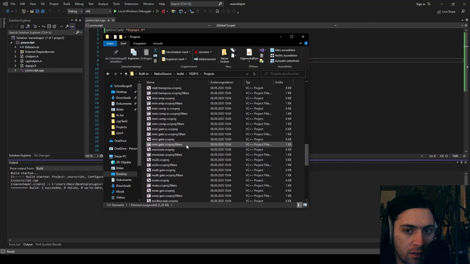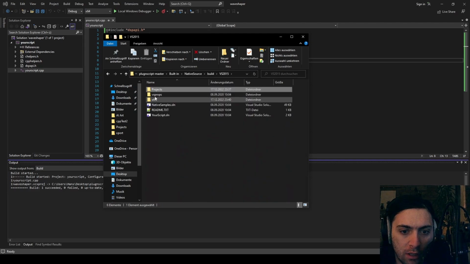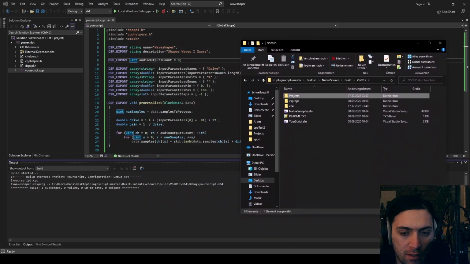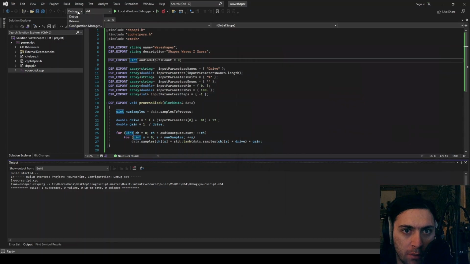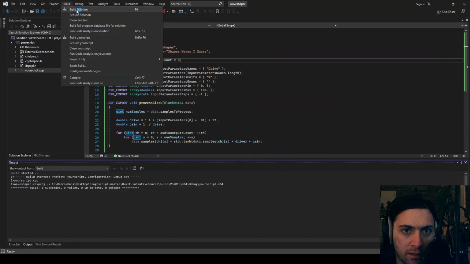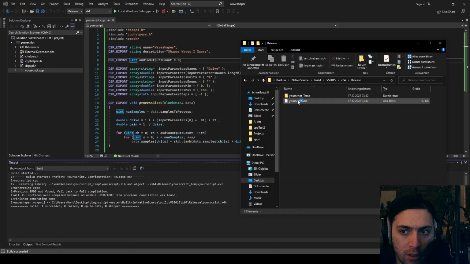So where did the file end up being? We look at the message here, tells us it has been compiled to plugin script master, built in, native source, build, VS 2015, x64, debug, and then the one that ends on x64. So as you can see, this was a debug build. If you want to make a release build, you just have to change this to release, and then you can run the build again. So now we have both folders and we can go to the release one.